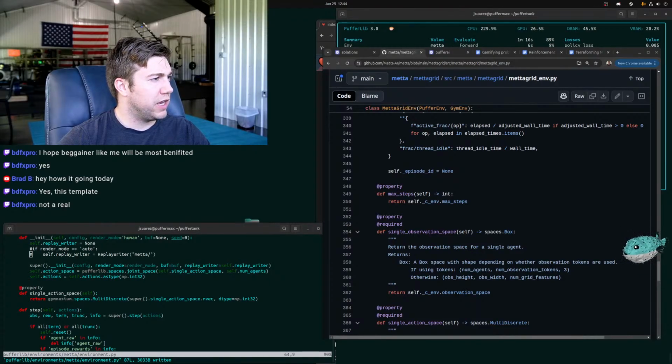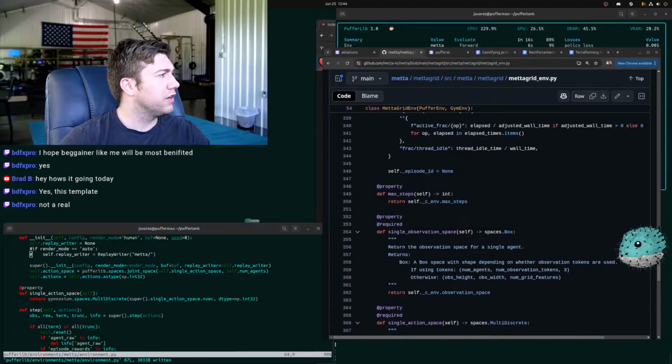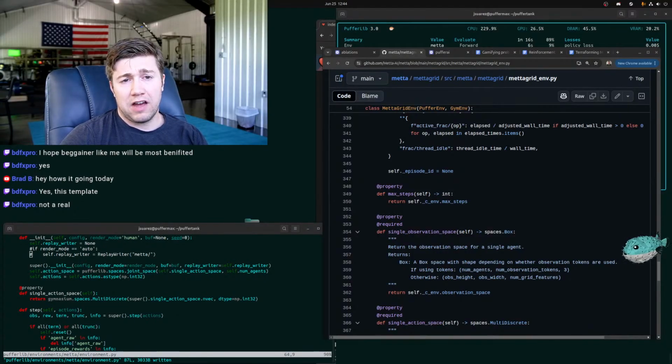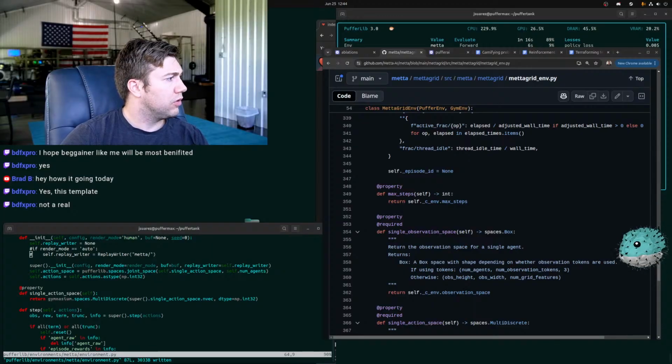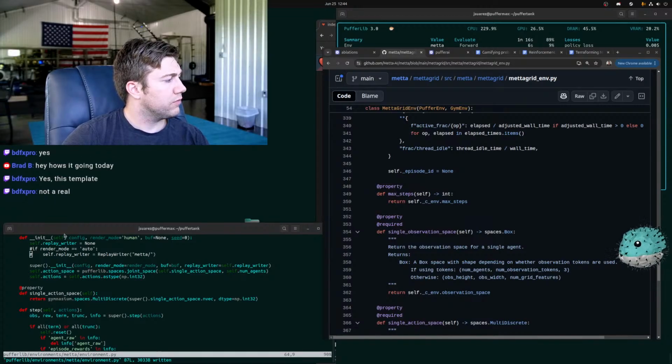What do you mean by a template? Hey, Brad, how's it going? What do you mean by a template? Because a template is something that you copy and then you edit it for your own environment, right? Like we have one of those. But this is not what a template is, right? Sample template. Okay, so I guess you just mean it's something sort of like this. Okay.